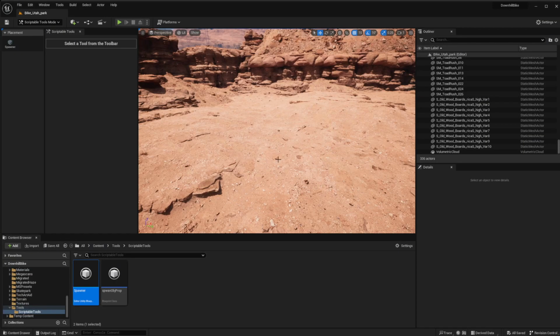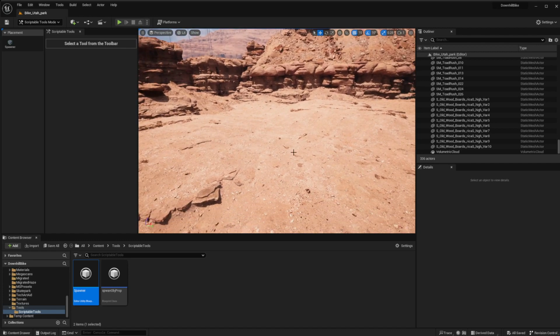Hello everyone, today I'll show you how you can make your own tools in Unreal Engine 5.2 with the new Scriptable Tools Framework.